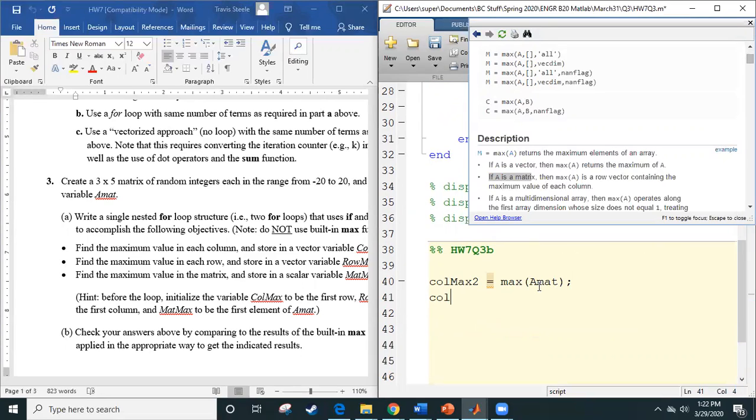Now, call row max 2 is a little more difficult, unless we think of it as if we transpose our AMAT, then our rows become our columns. So we could just do max of AMAT transposed.